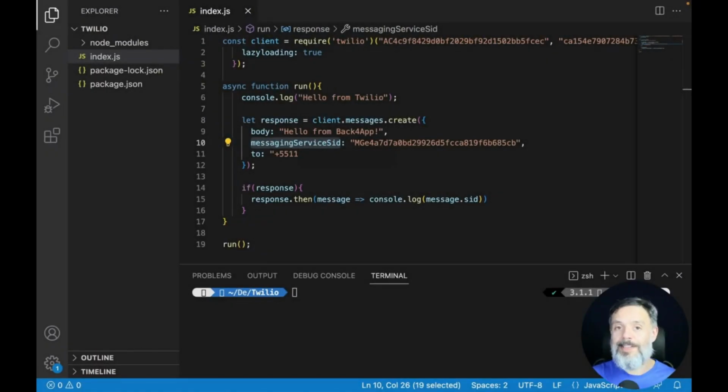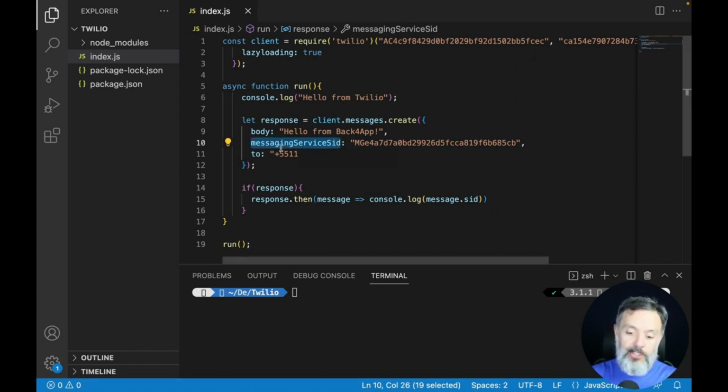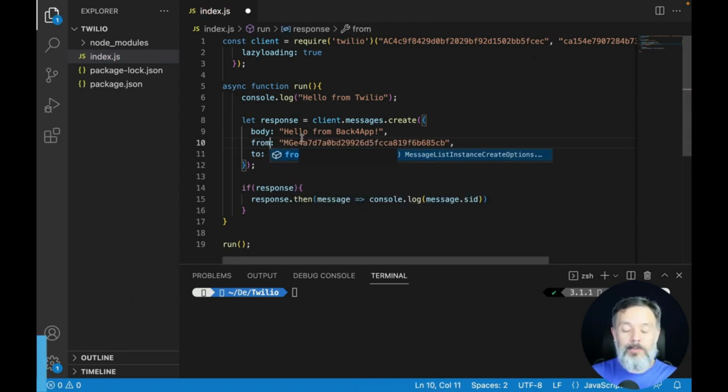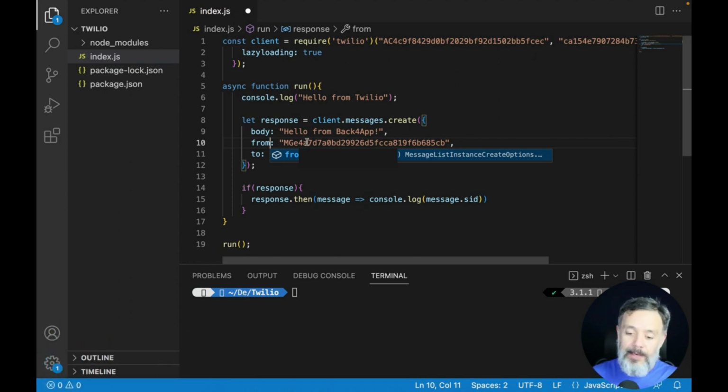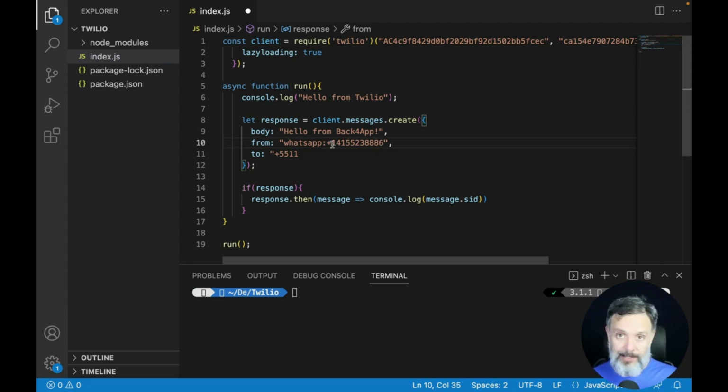Back to Visual Studio, here is the code that we use to send SMS messages. We'll be changing a few properties in here. The messaging service SID will be changed to a new property called from. That will be the number that will be sending messages from to my WhatsApp. And here in the code, I'll be changing it to whatsapp: and the telephone number that we just sent a message to. This will be the number sending the message from now, and it must contain the WhatsApp string before it, so it knows it's a WhatsApp message.